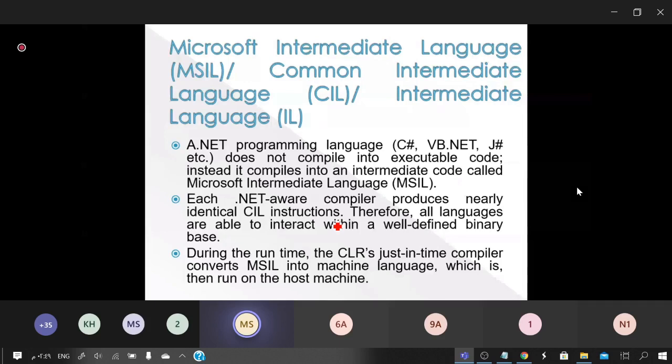Similarly, in .NET programming languages, we have something called Microsoft Intermediate Language, or Common Intermediate Language, or Intermediate Language, that will be created when you compile your .NET program. So a .NET programming language does not compile into executable code directly. When you compile it, it will not be converted into executable code. Instead, it compiles into intermediate code called Microsoft Intermediate Language. Each .NET-aware compiler produces nearly identical common intermediate language instructions. Therefore, all languages are able to interact with a well-defined binary base, which is the intermediate language.